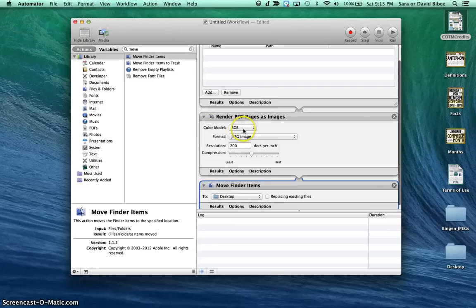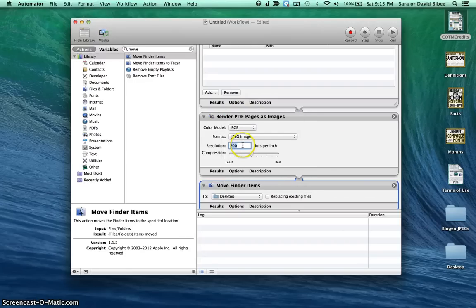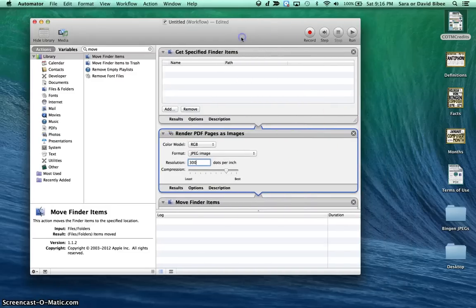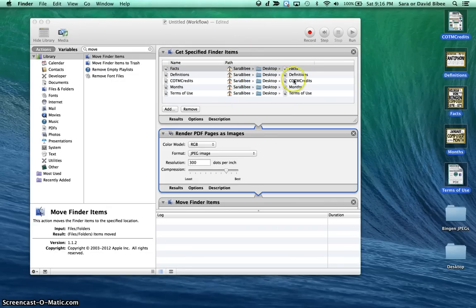The RGB color model is probably good for the format. Again, I'm going to stay with JPEG, but you can do all sorts of different things here. I'm going to leave it at JPEG, and you can also change the resolution. 300 is always really nice, and you can make sure that you change the quality as well so it's not compressed in a horrible way. Next, you just drag and drop. So I'm going to take all of the PDF items that I want to use and drag them over into the specified Finder items.